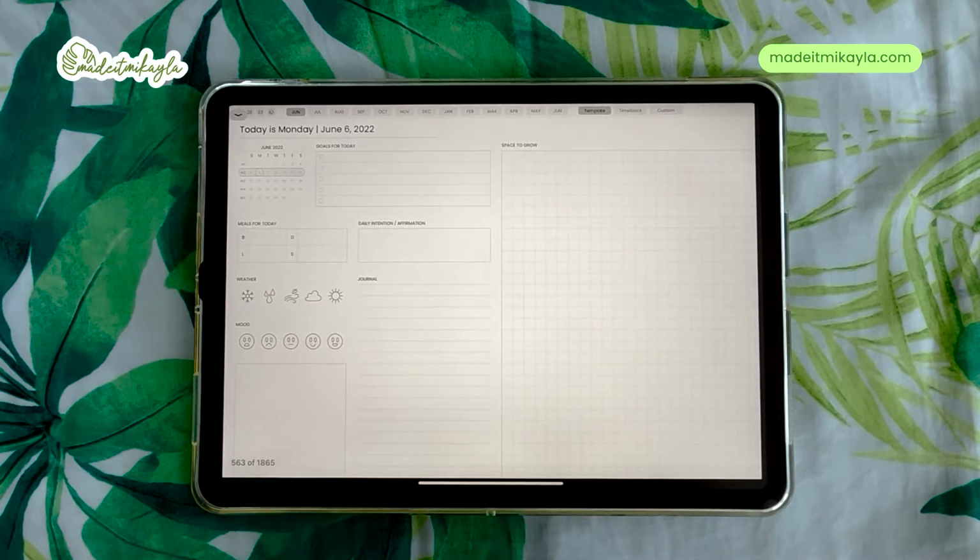So there are 3 different daily layouts. This is the first one, and it's the template similar to the weekly layout, but for daily. And so instead of top 3 priorities, we have the meal planner, meals for today, and a little note space on the bottom left. Other than that, it's pretty much the same as the weekly one.